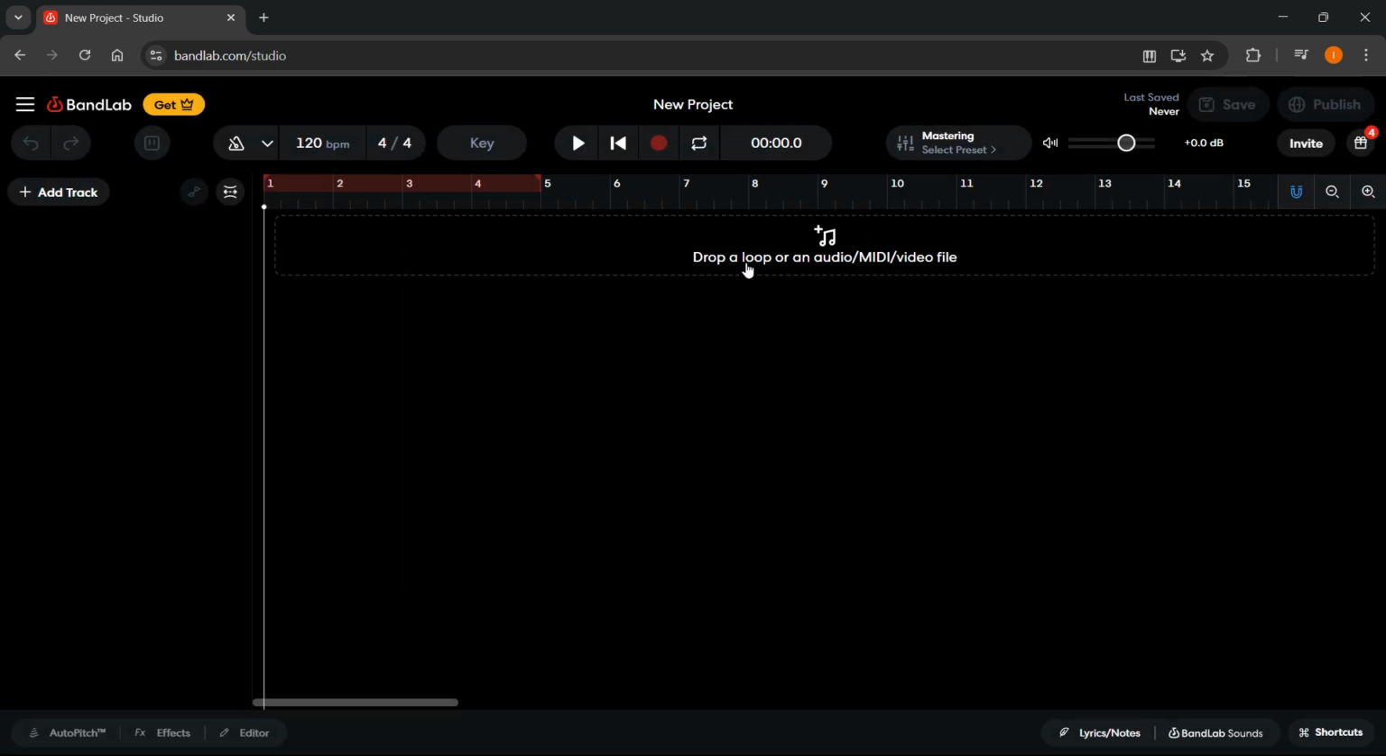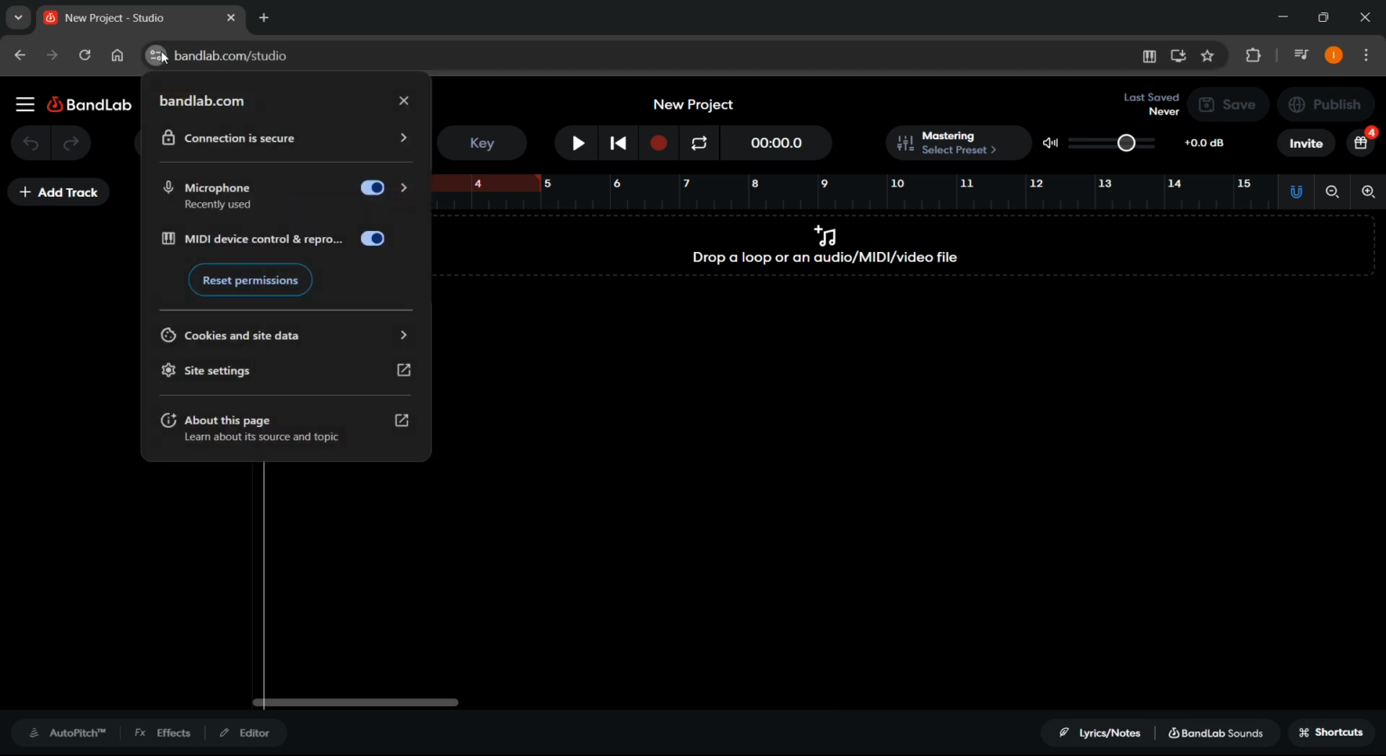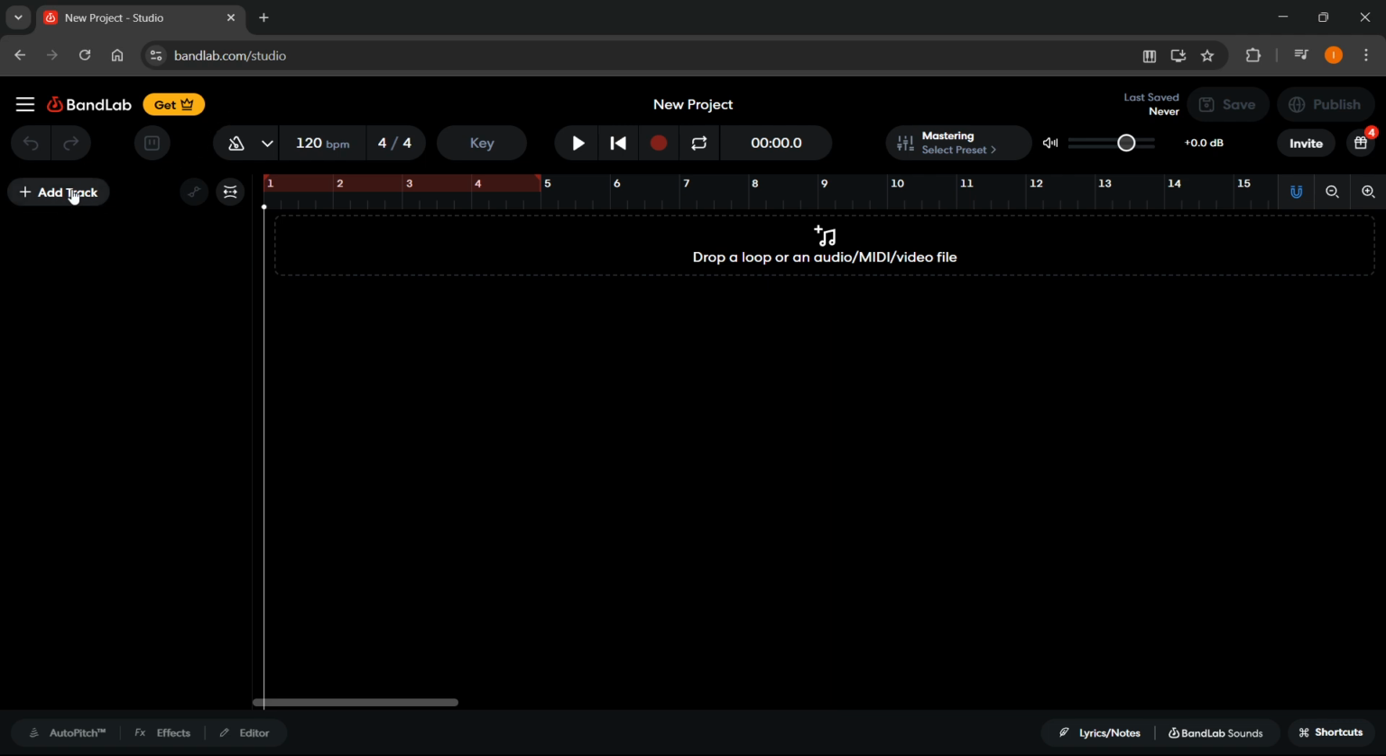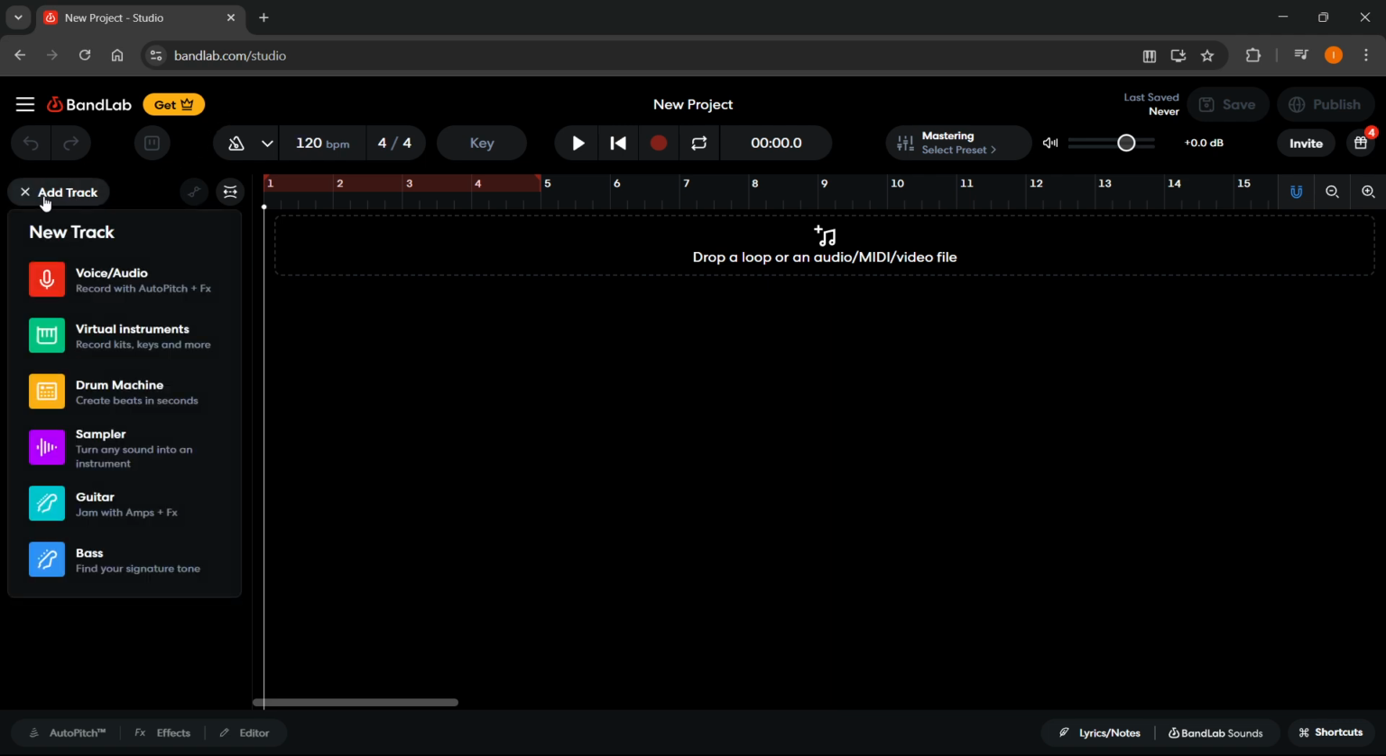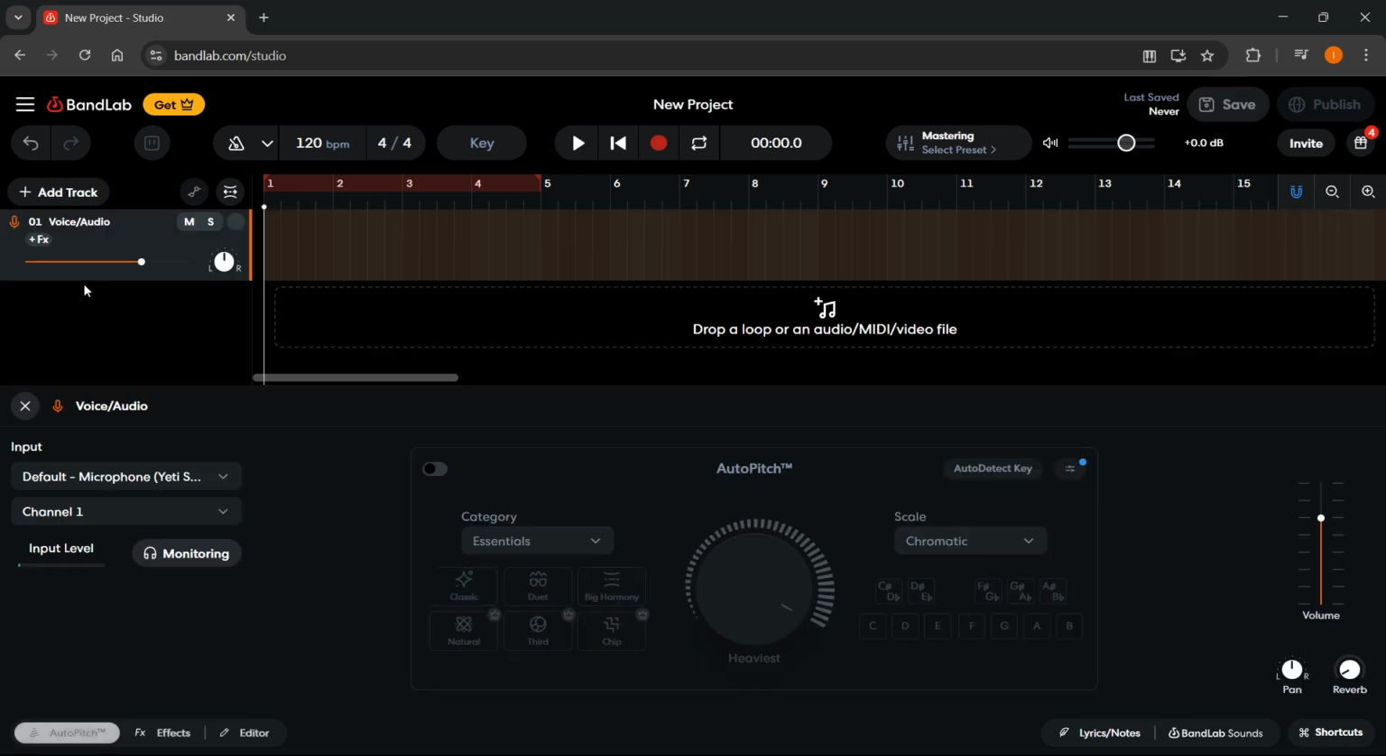The first thing you want to do if you want to start recording, you want to make sure you have your microphone permissions enabled and your microphone set up inside your computer. So as you can see, I do have this. And then once you do that, you want to click on add track over here on the left. And then you want to click on voice/audio. Now, after you do this, you can then start recording by just clicking on this button up here.